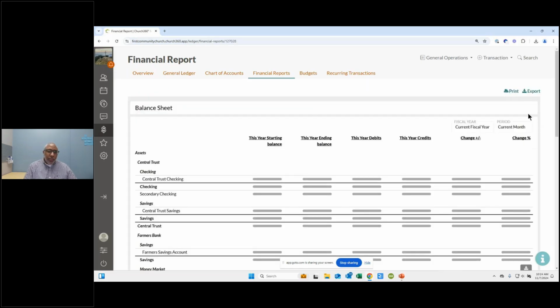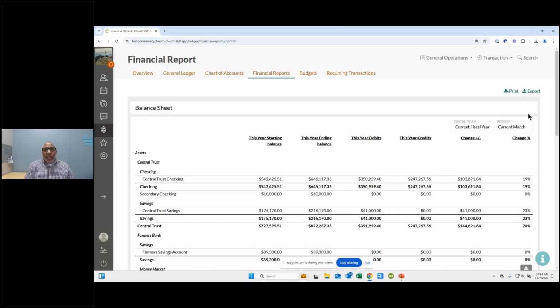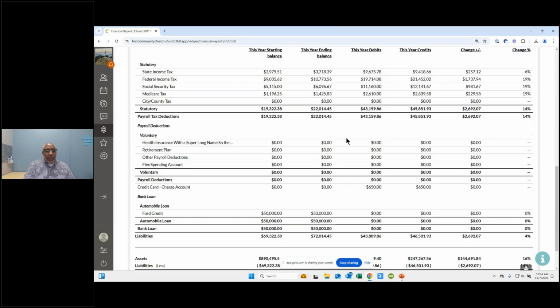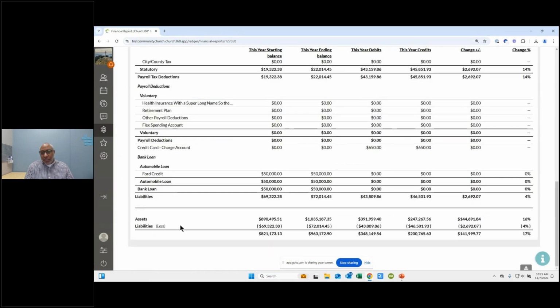So we're going to preview the balance sheet. The balance sheet is assets and liabilities, and this report matches the report from Old Ledger. So it has assets, and then at the bottom, it has liabilities, and then it does assets minus liabilities.